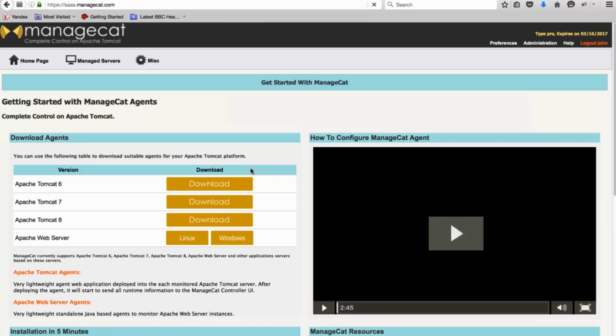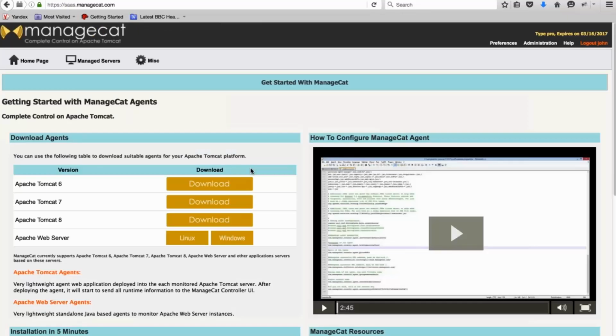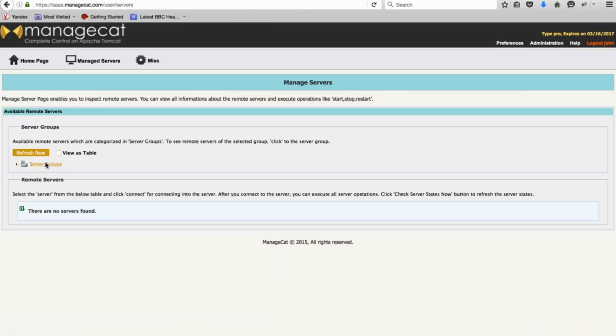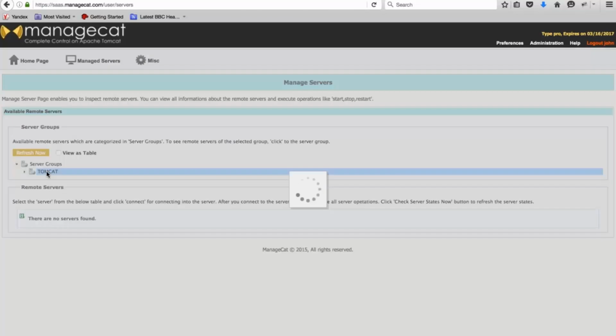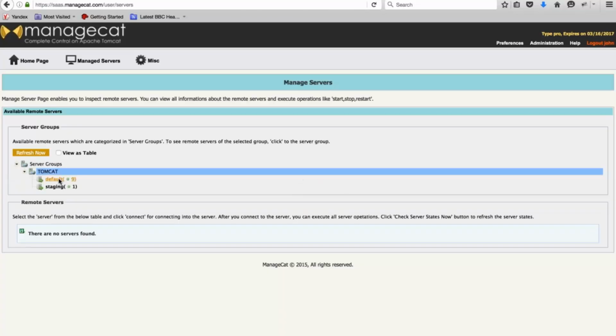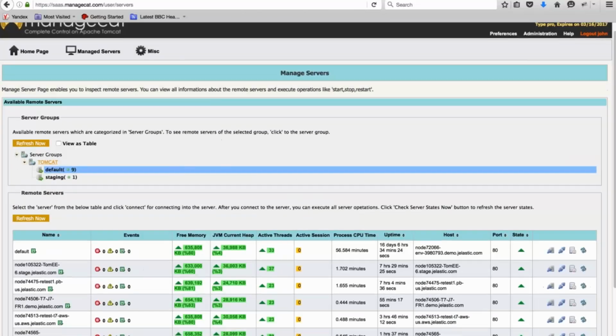Okay, thank you, Ihor. As Ihor said, it takes a couple of minutes to register your Apache Tomcat instance with ManageCat. After registering the servers, you can see the servers in the ManageCat service tab, and you can group the servers under different group names. For example, there are two group names, default and staging.